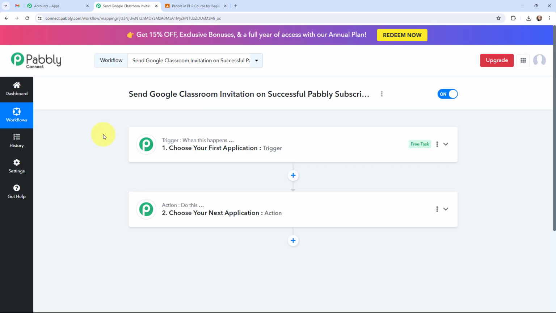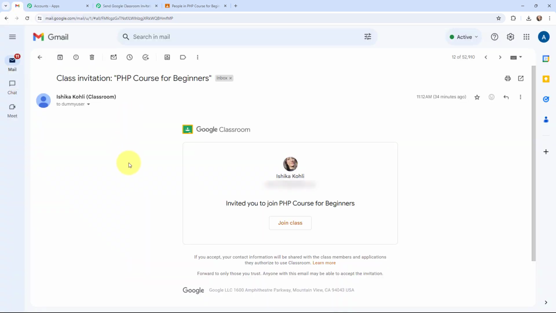As I did that, I have arrived on a very important window which consists of trigger and action. Basically, trigger and action are the two most important principles or concepts of Pabbly Connect on which this entire automation will depend. Trigger says when this happens, action says do this. Action is an automated response from a trigger application, and in a workflow, you can only have one trigger but multiple action applications.